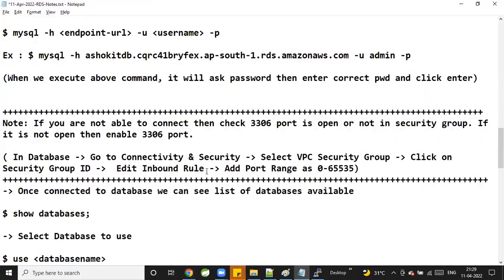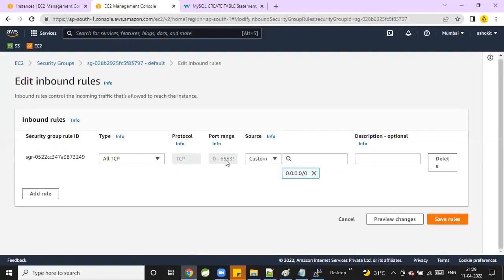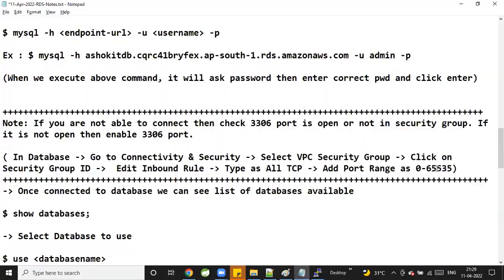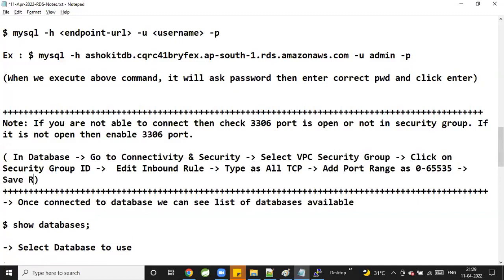Select type as all TCP. Add port range as 0 to 65535. Save rules. That's it. Now your port number 3306 is within the 65535 port range.